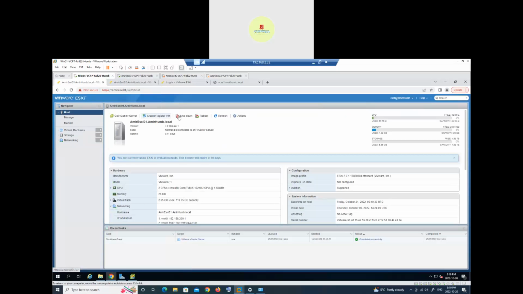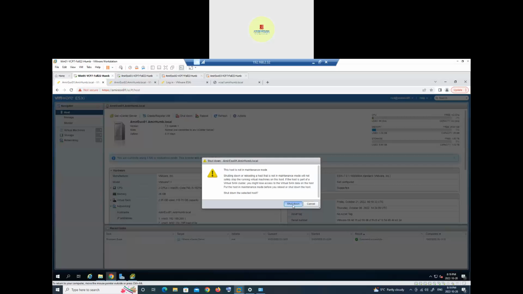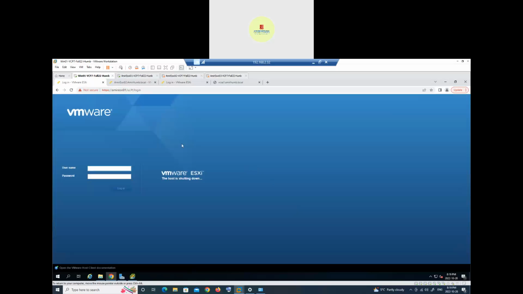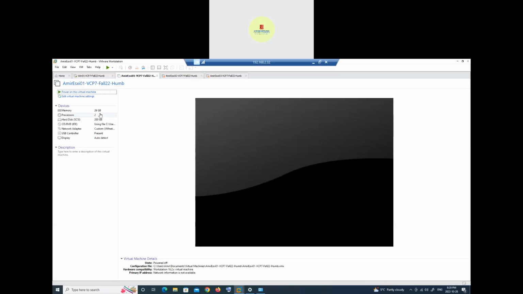So host, there is a shutdown. So go ahead and shut down this hypervisor only. Shut down, right? Okay. So now, yeah, it is shut down. You can see it is shut down now. I need to change this quickly.